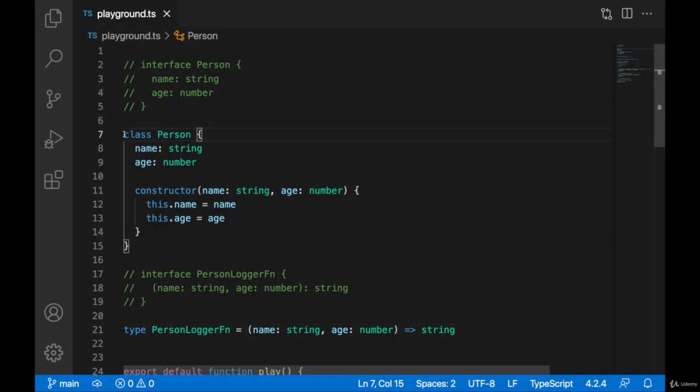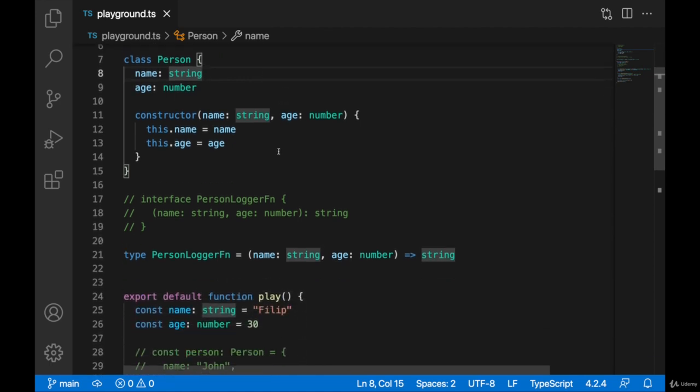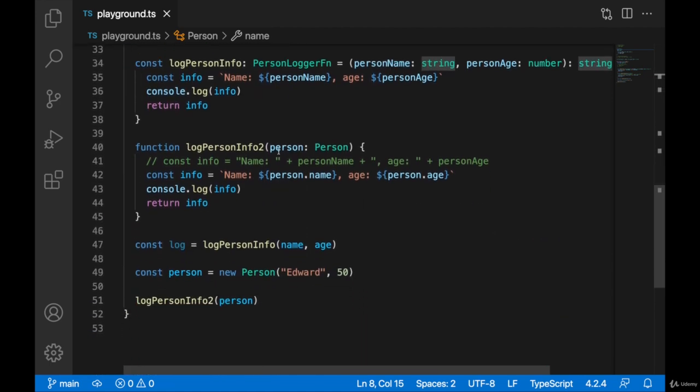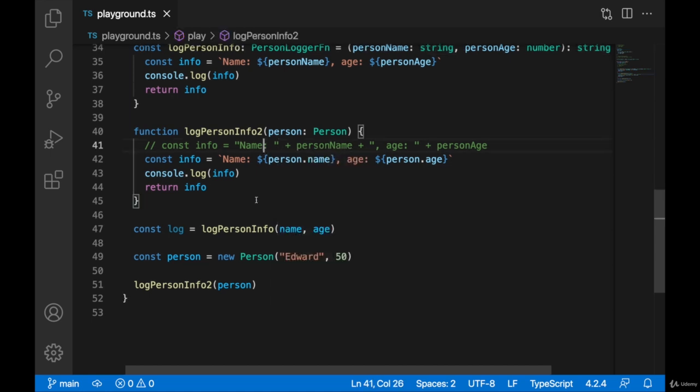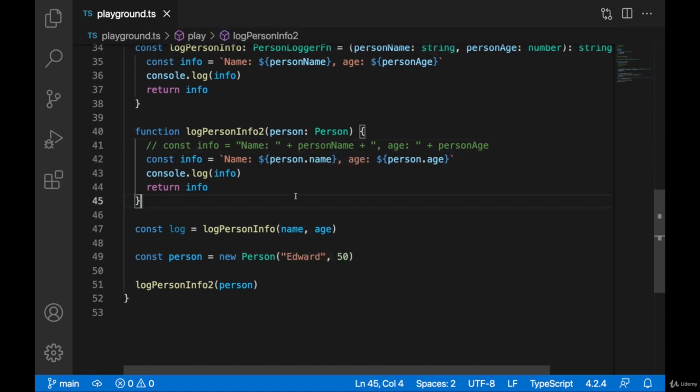In this lecture, we have talked about class types. We have created class person, so we can create also an instance of it, and also we can specify it as a type. In this lecture, I'll be talking about optional parameters. So in our playground.ts, let's scroll down here, and let's say my log person info function, I would like to call only with one value.